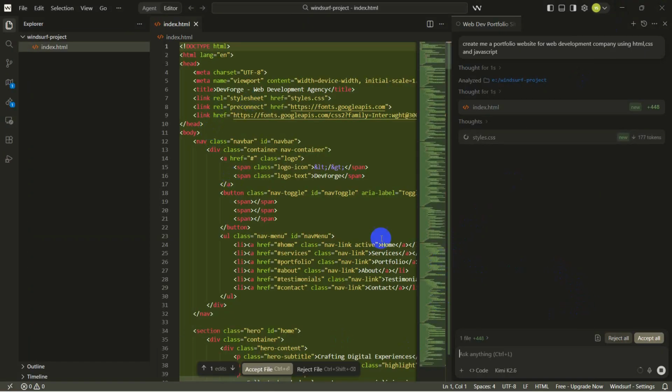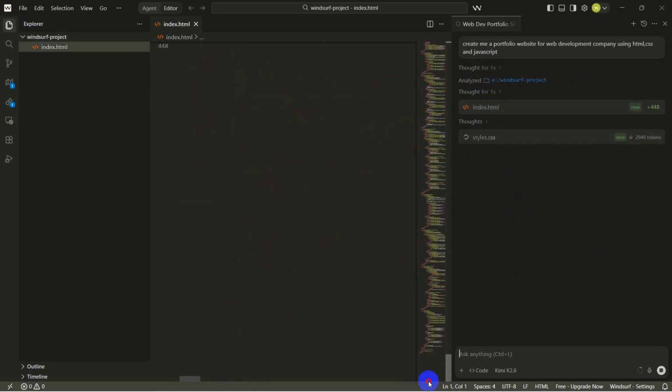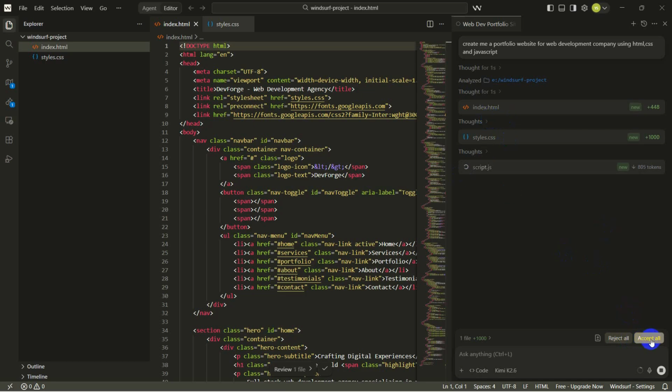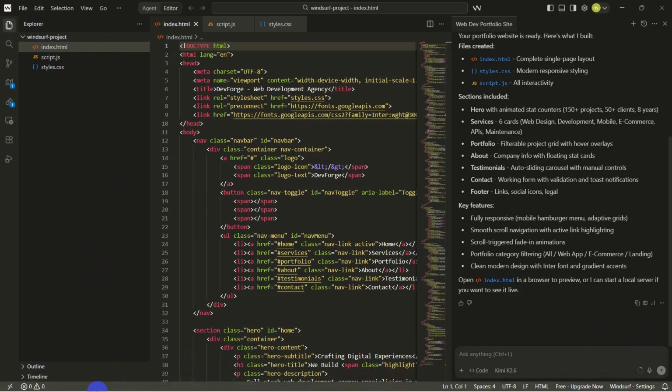So here you can see our writing code is complete. So I'm just going to click here, accept all. So here you can see our index.html code is complete. So right now it is generating the style.css. So when the writing is complete, you just need to click here, accept all, and it will save the code. After that, here you can see we have the index.html.